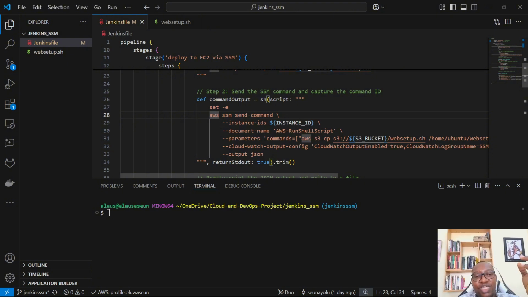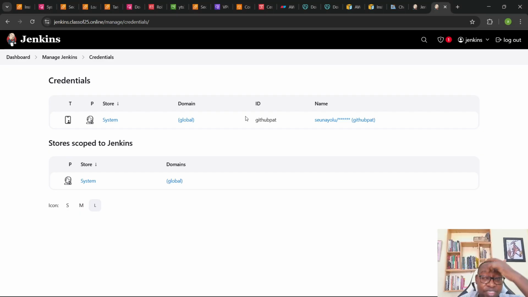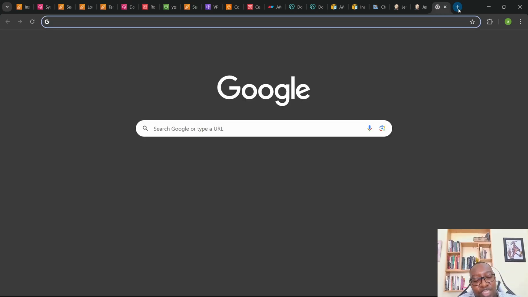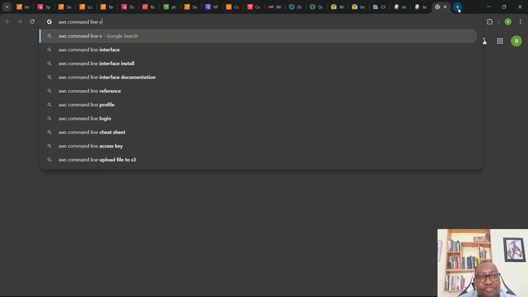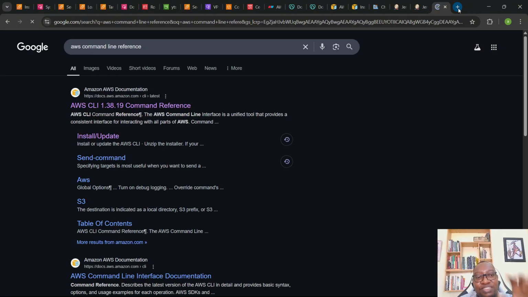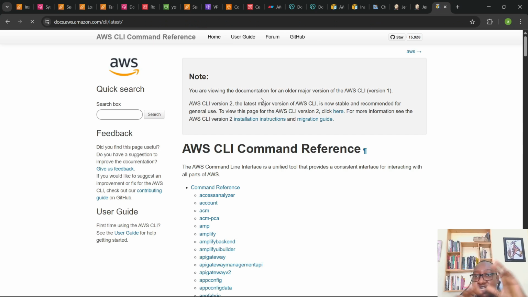Now, you might be wondering, where do we get all these things from? I remember in one of my videos I mentioned it, but for the sake of emphasis, I'm going to mention that again. If you come here and you type AWS command line reference, this particular website is where you can get any AWS command that you're looking for. If you want to run any AWS CLI commands against any of the AWS services, you can find the commands on this page, whether it is SSM, EC2, S3, whatever command you want to run.